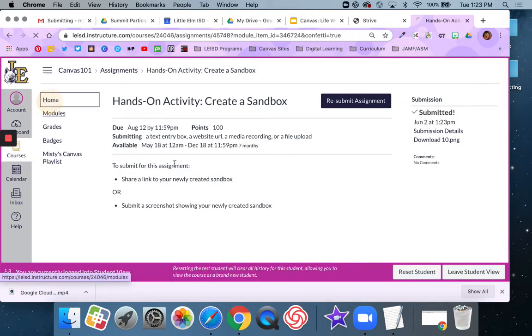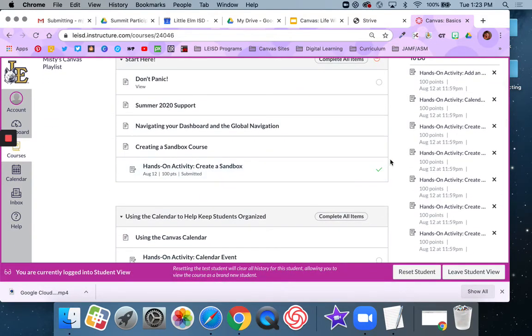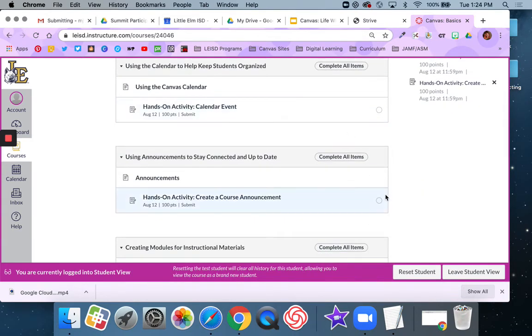So if I go back now to my home page, I can see that I have a check mark there that indicates that I have submitted this assignment. And as I go down, I can see these ones that still have circles. That means I still have something to submit.